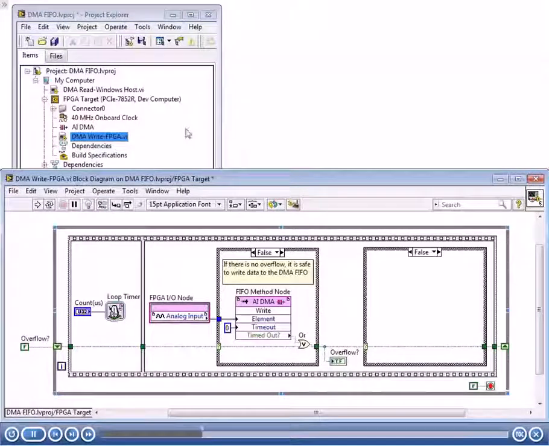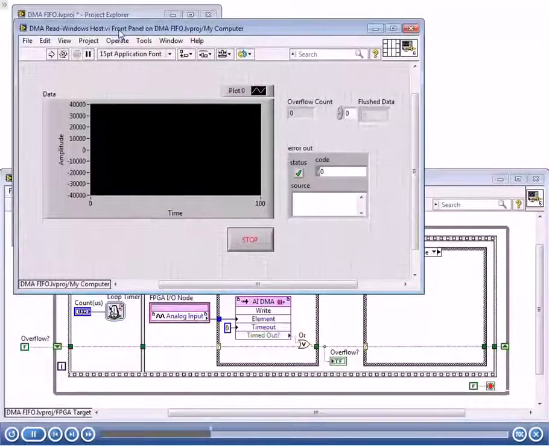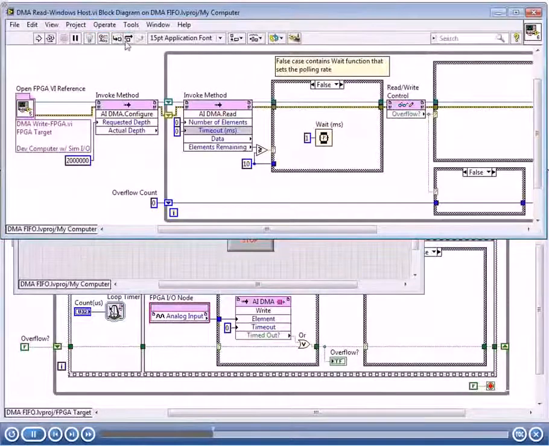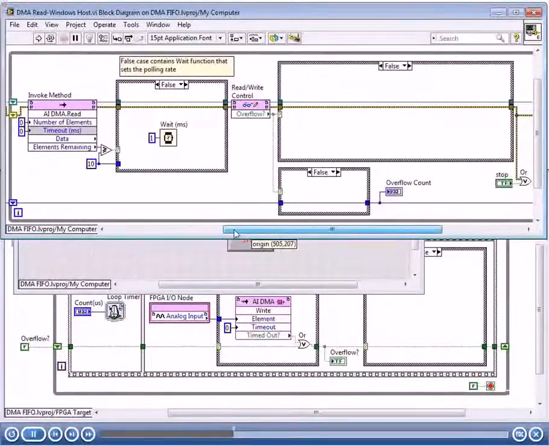Okay. So now let's go back up to the host. So in our project, let's go ahead and open the Windows host. And let's look at the block diagram here. Okay, so let's look up here at the top. Notice that we're just opening up the FPGA VI reference. We're configuring the host buffer size, which is right over here. And here we're also taking a look at the DMA FIFO. Okay, so let me scroll over real quick so we can get all this on the screen.